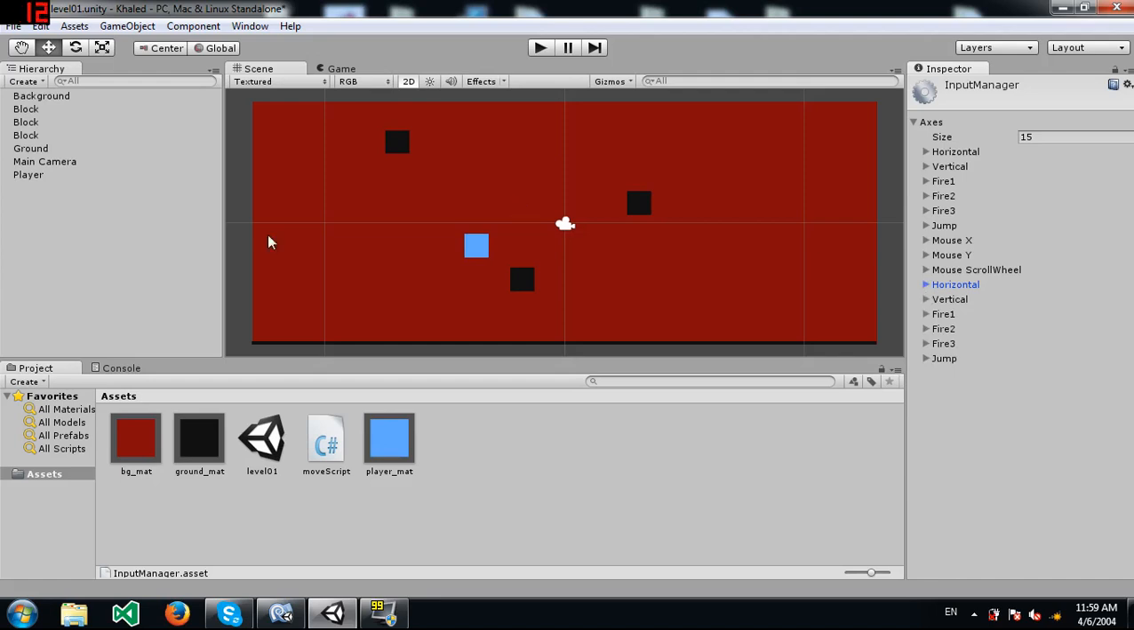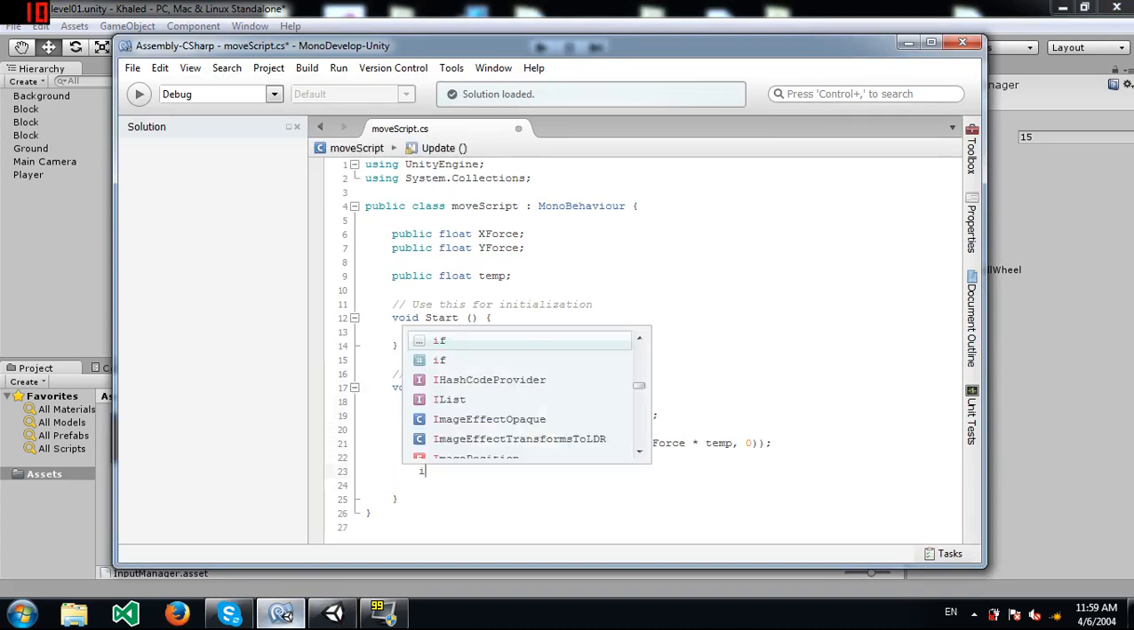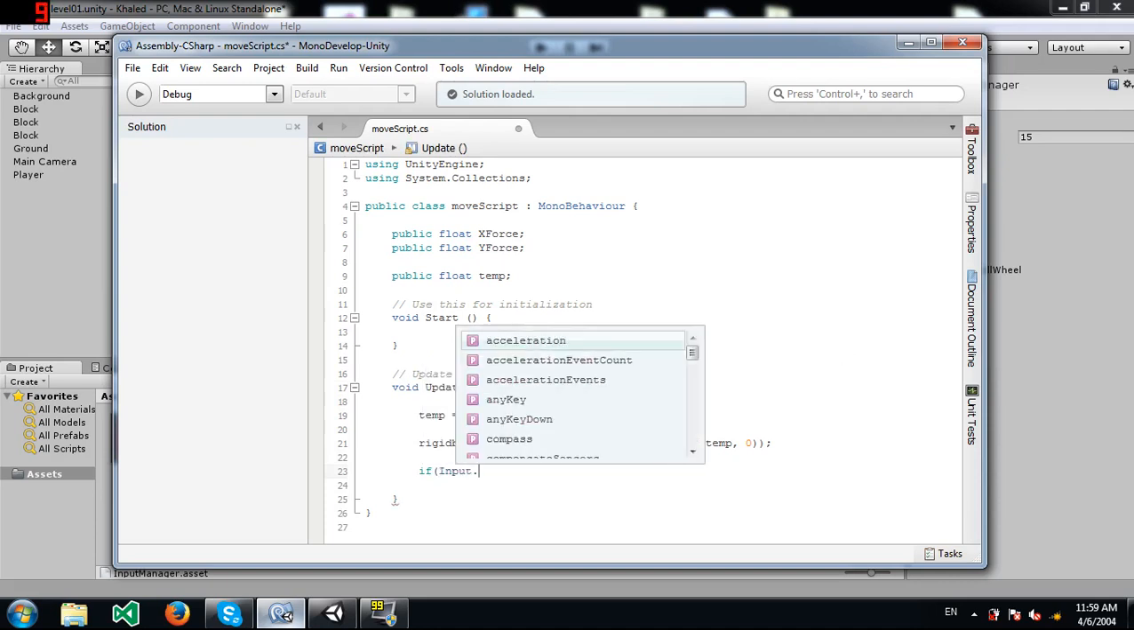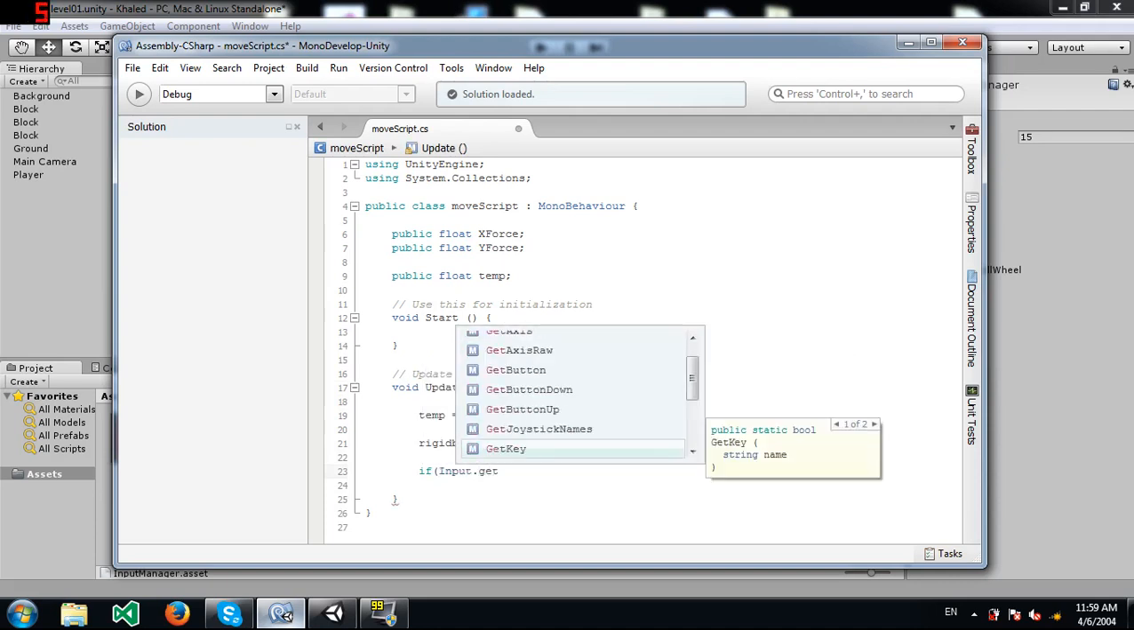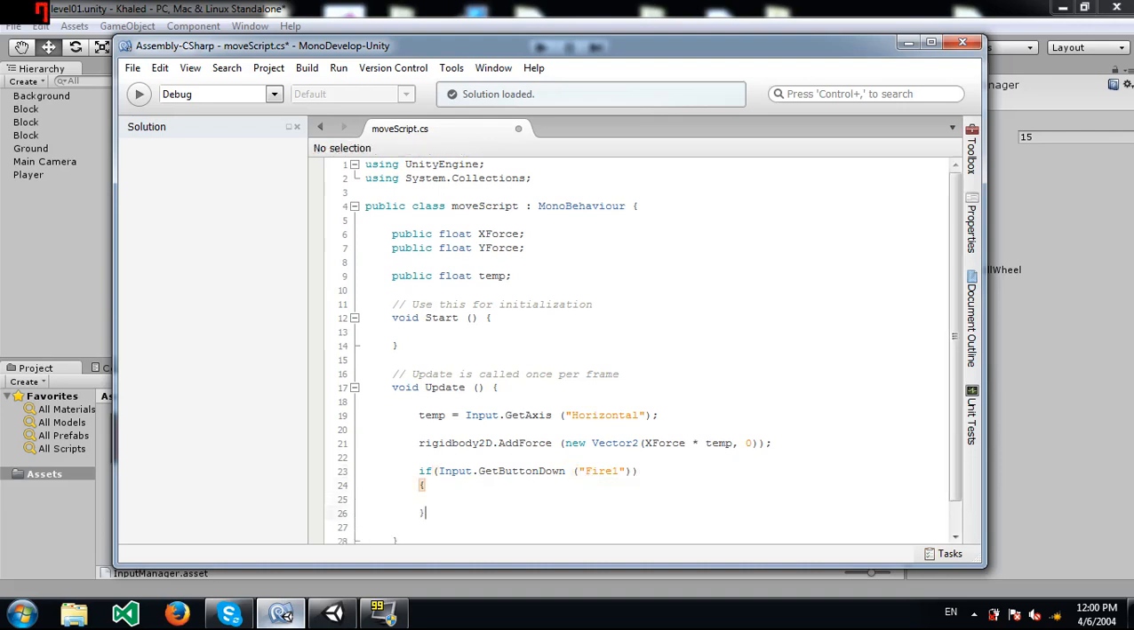Okay. Let's go back to the script. And now we are going to make our object jump, our player jump. For that I'm going to use input.getButtonDown instead of getKeyDown. And let's say fire one. Actually, I think getKeyDown would work as well. I'll test that later. For now, let's use getButtonDown.